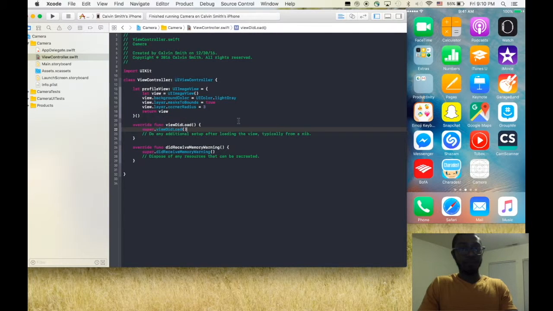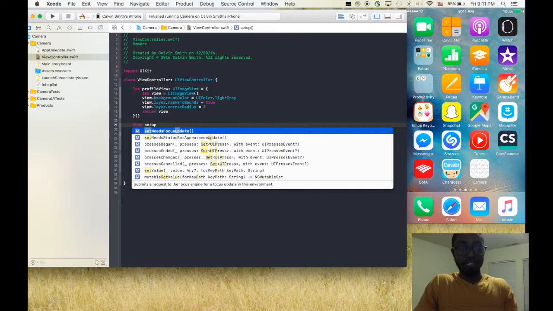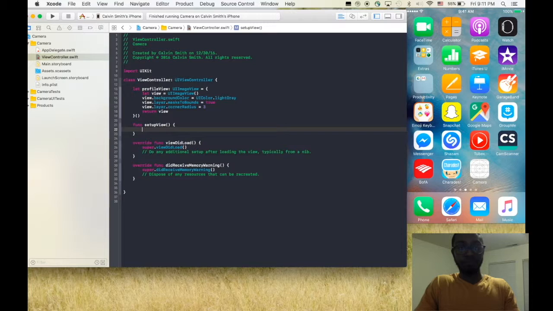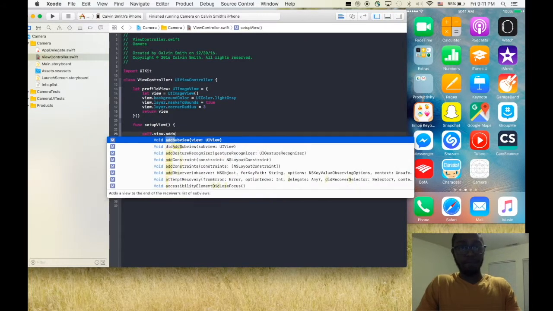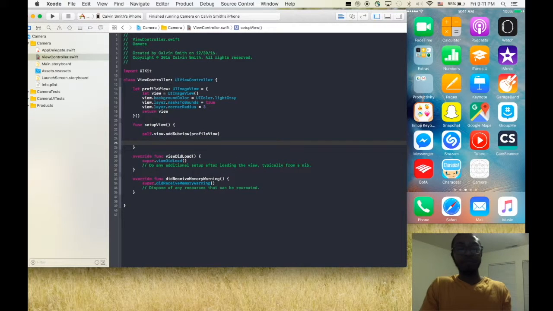Now let's create a function which sets up our whole view of the screen. setupView. And let's say we want self.view.addSubview(profileView). So what this does is our main view, self.view, is going to add our profile view onto the screen. Now we want to constrain that view in the middle, like we saw on Facebook.